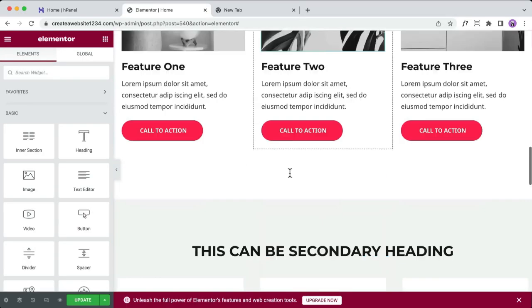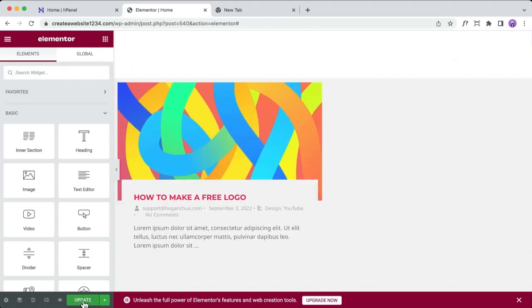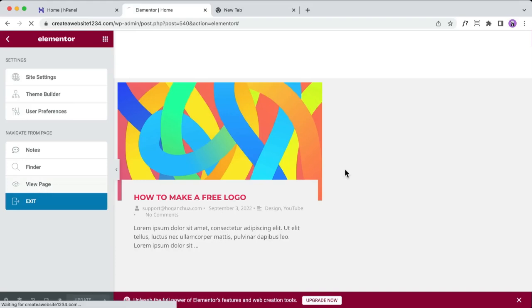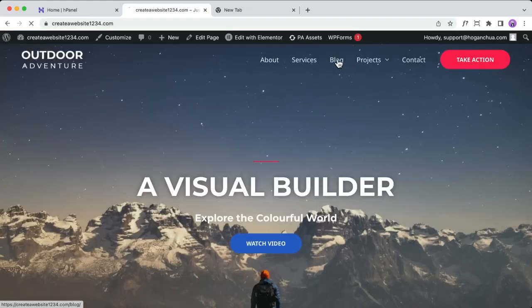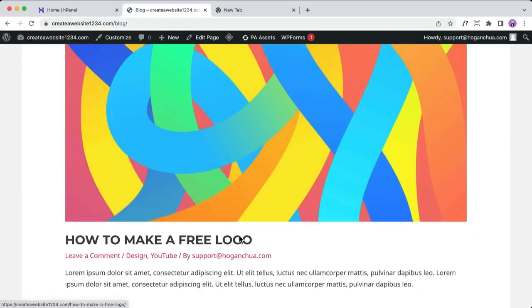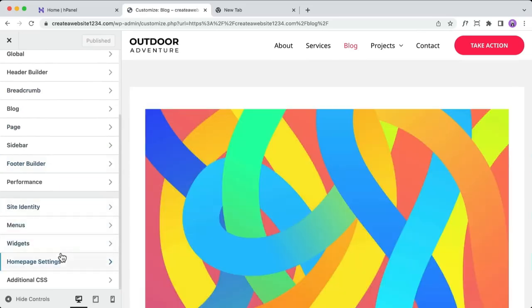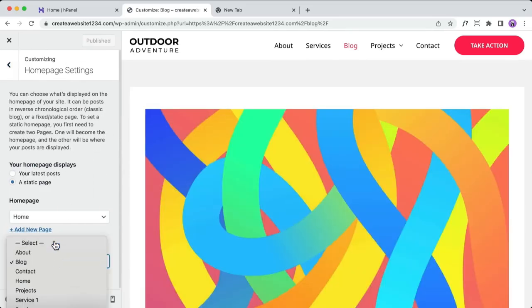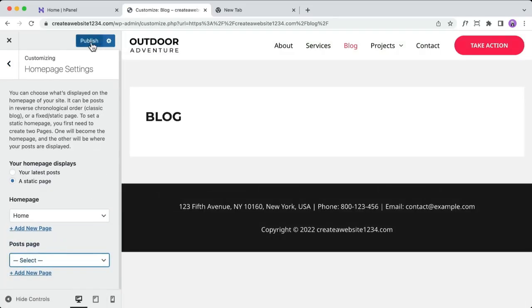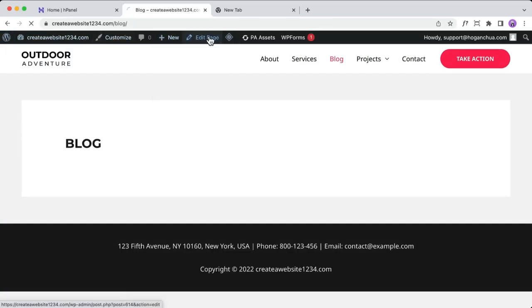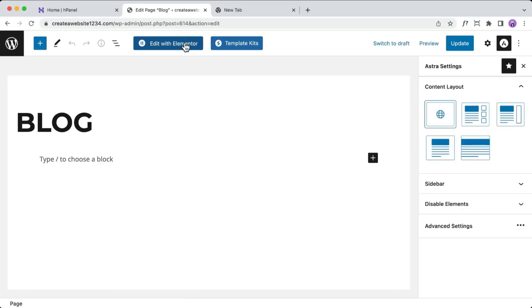Okay, if you want to display it on any page, right? So for example, if we update that and let's close it and click on view page. So you can also use it to display your blog post on your blog page. So you'll need to just turn that display option off. So you can go to the homepage settings. So just set that to select for now, publish it, close it, and then go over here, click on edit page, and then we can edit with Elementor like this.